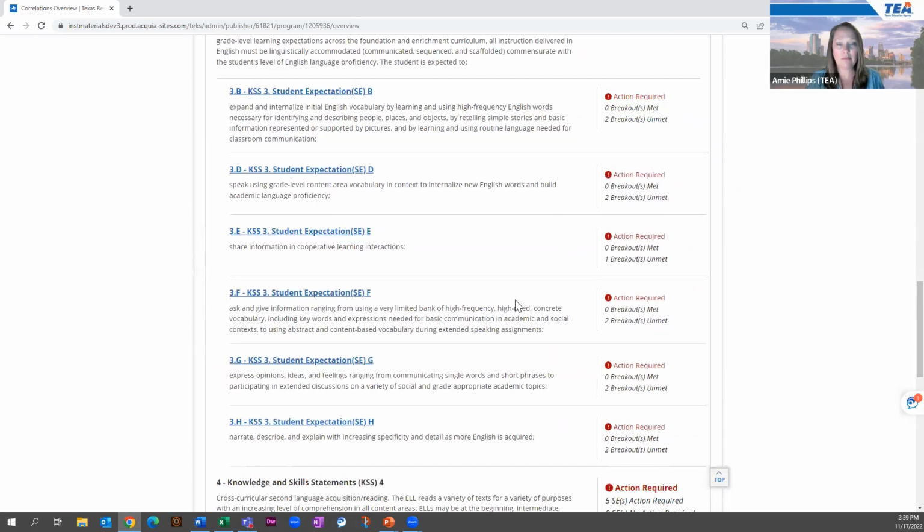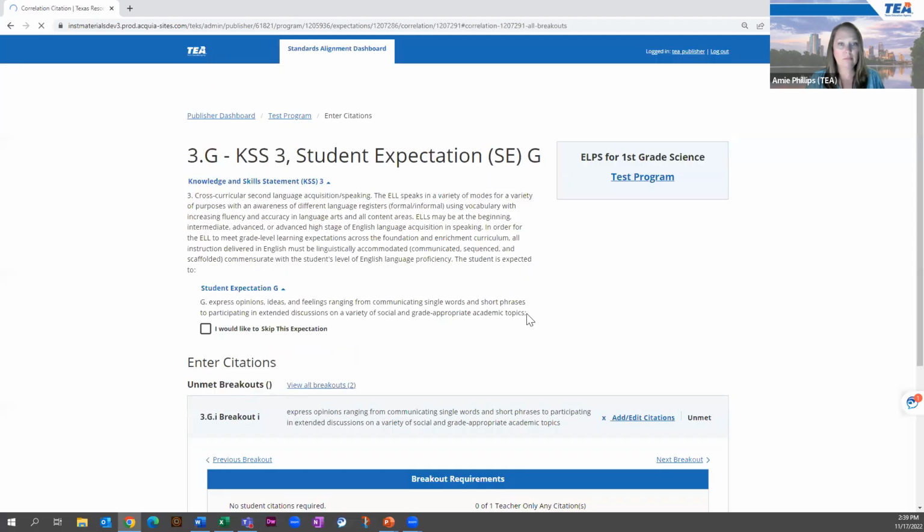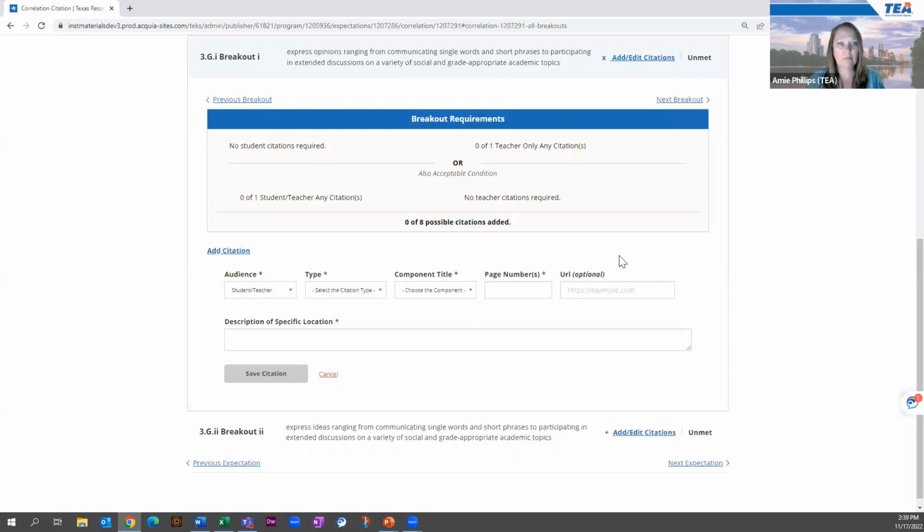3G. Oh, that's not what I wanted. This is what I wanted. So can you show 3G, those breakout requirements? I think that should be what's showing.